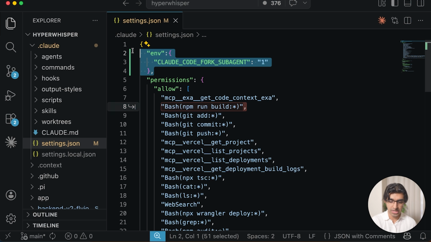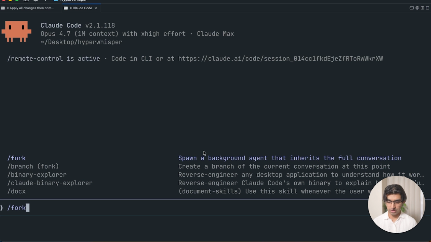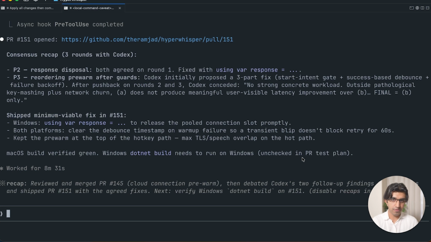Alternatively, you can go to your settings.json for your project and put this in at the very top, so that if you were to run Claude normally, that would be enabled for every session going forwards. So doing /fork, you can see that in action again. Okay, now let's go for a few examples.